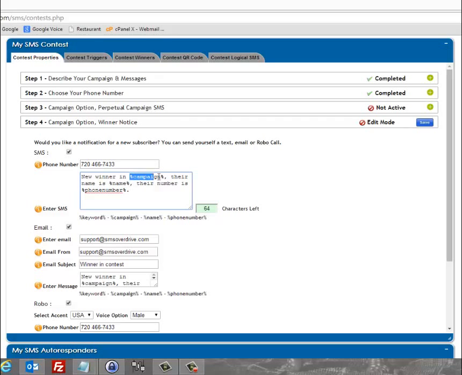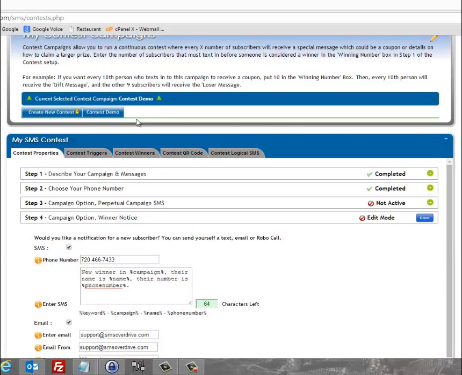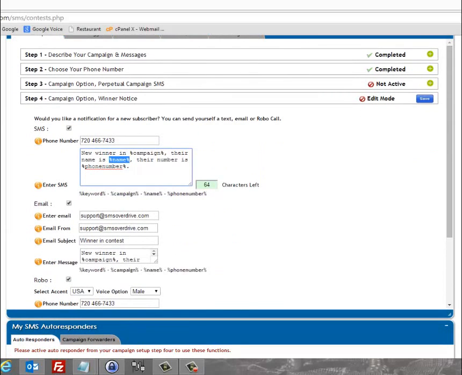And for instance, this campaign tag, what it will do is automatically append the message with the campaign name that comes from here. Then I put in here new winner in campaign. Their name is name. It would automatically put in their name, and that's if you've used the double opt-in where they have to reply with their name, and I'm going to show you that in a little bit. Then it says their number is phone number, and it will actually append their phone number in there.